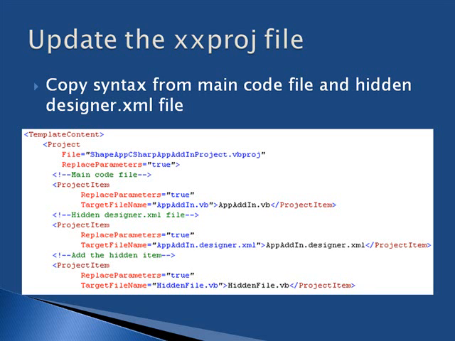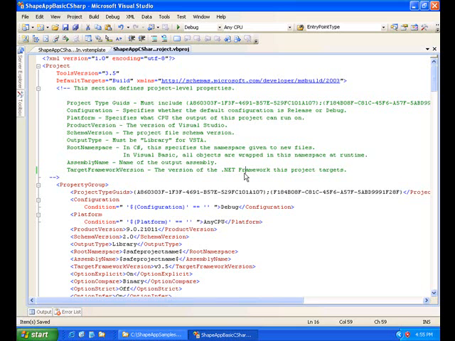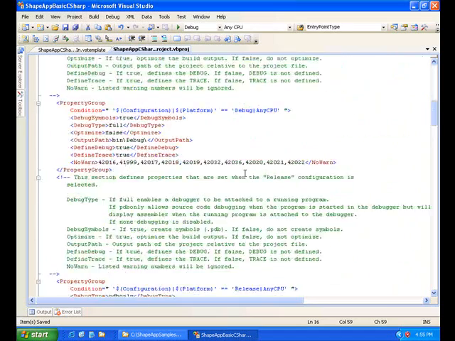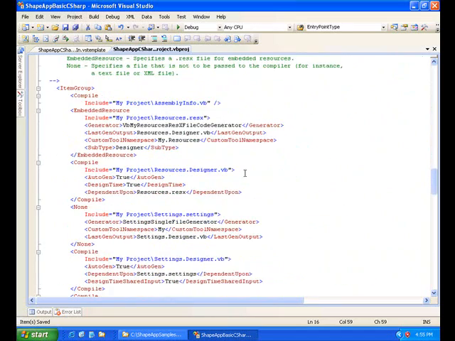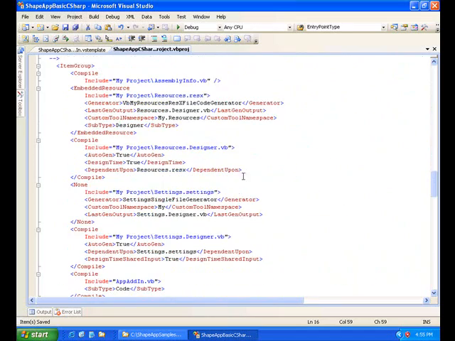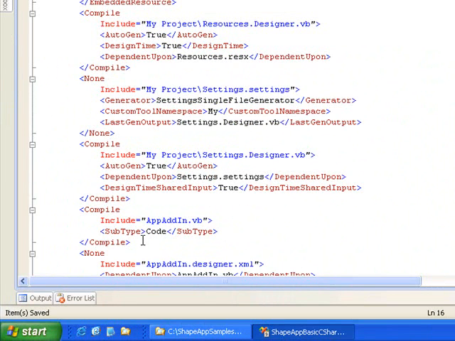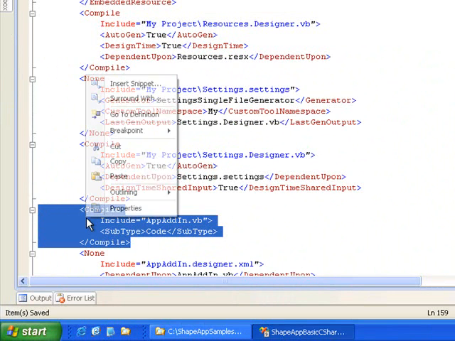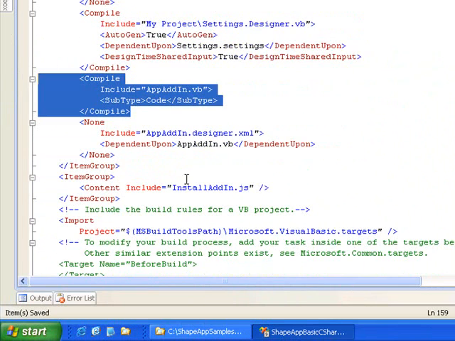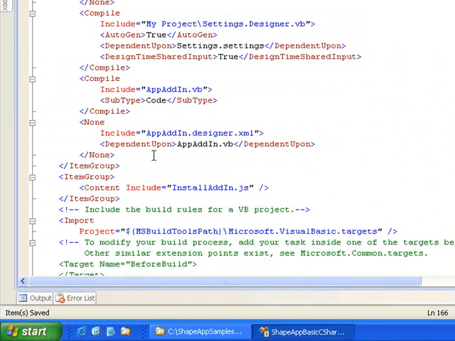So we'll move on to the next file, the VB proj file. And again, we'll be using syntax which is already included in the file to update it. However, this is a little more complicated because we will be combining 2 syntaxes to use both a code file and a hidden file. We'll start by navigating down to the section where the included files are listed. Then we'll copy the syntax for the main code file and paste it into the same section.